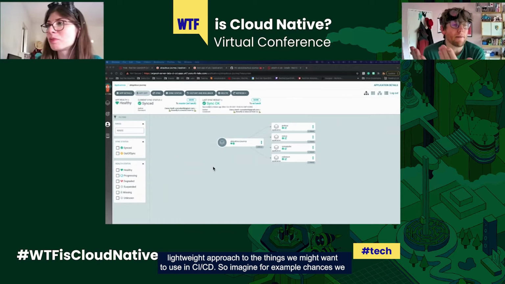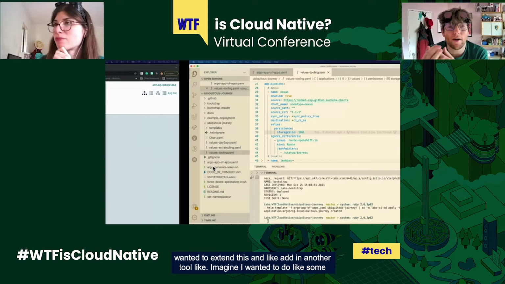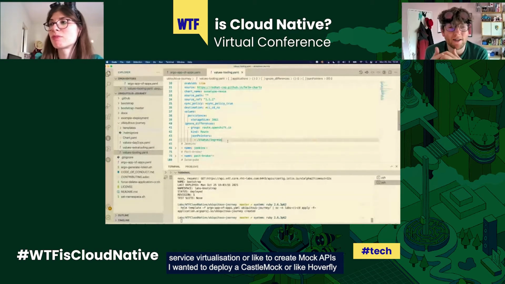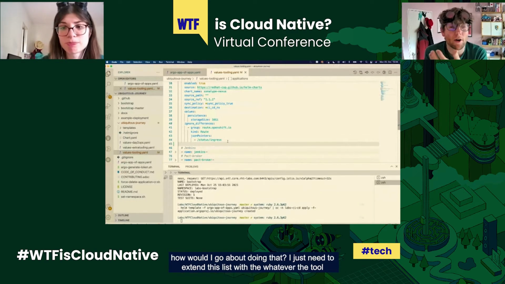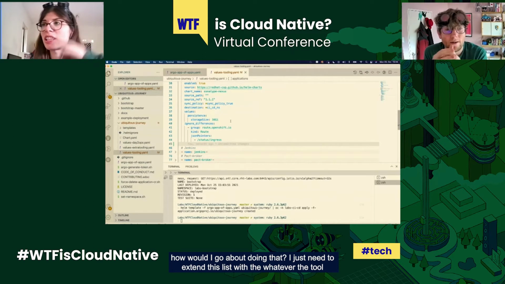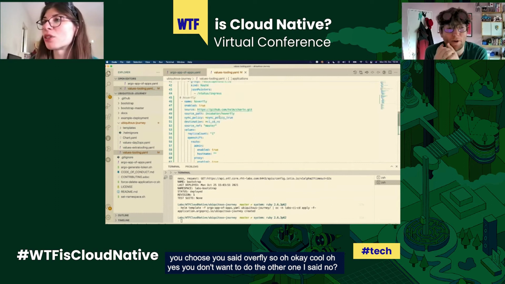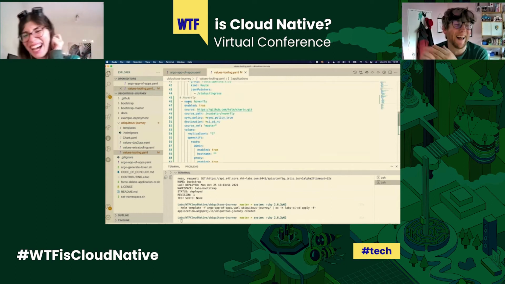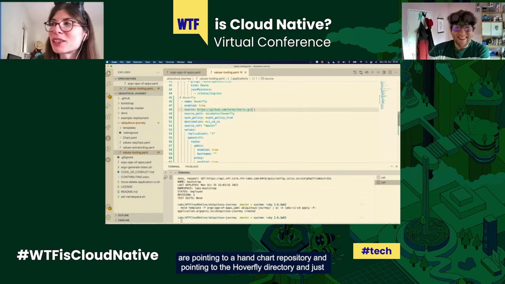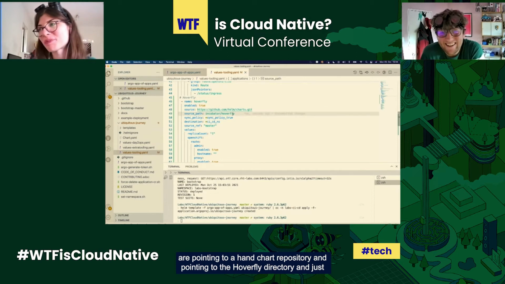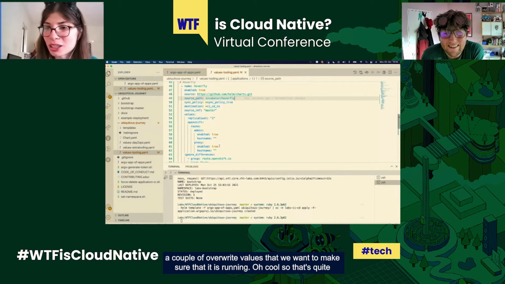So imagine, Cansu, we wanted to extend this and add in another tool. Imagine I wanted to do some service virtualization or create mock APIs. I wanted to deploy something like Castle Mock or Hoverfly. How would I go about doing that? I would just need to extend this list with whatever tool you choose. You said Hoverfly, so okay, cool. We're going to deploy Hoverfly. In this example, we are pointing to a Helm chart repository and the Hoverfly directory, with a couple of override values that we want to make sure it is running.